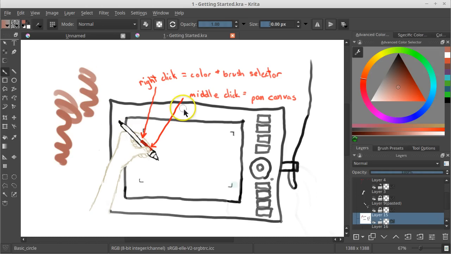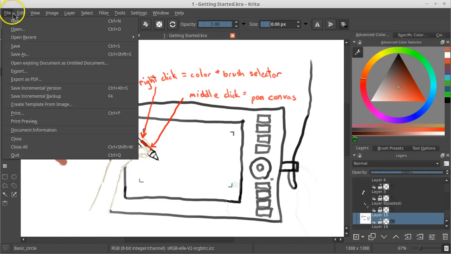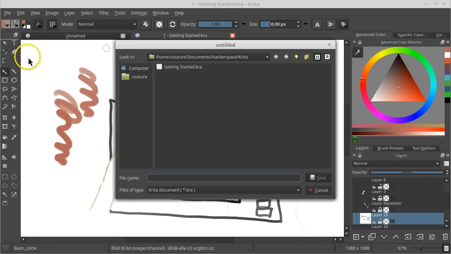Finally, saving. To save your project, just go File, Save, or Save As. Choose your directory, name your file, and hit Save. Note that this file will have a .kra extension. This is the file you'll want to open if you want to continue working on your drawing later.